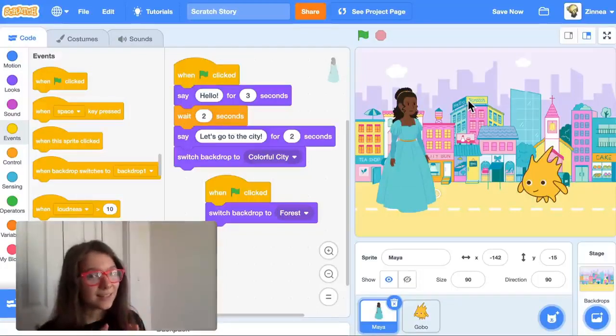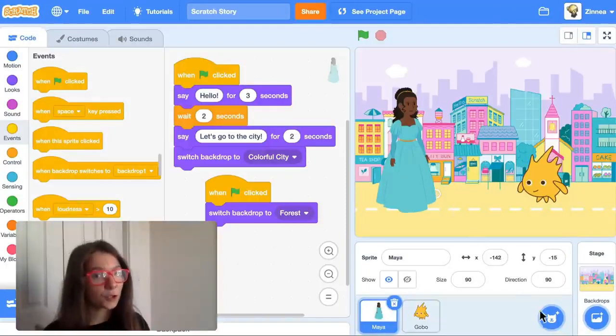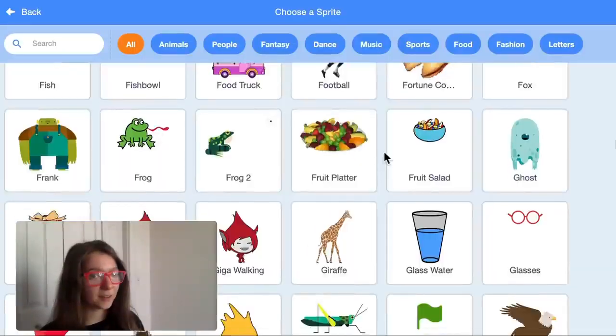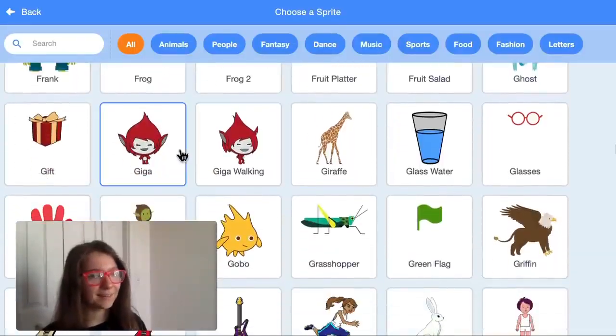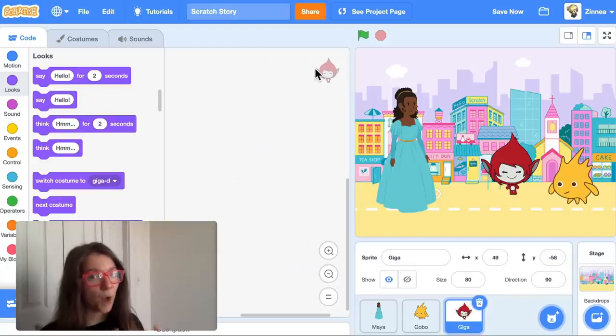Now, let's say you want to have a new character show up when they get to a certain scene. Here's how you can do that. I will hover over Choose a Sprite and choose a new character. Maybe I'll pick Giga. And we want Giga to appear when the characters get to the city.